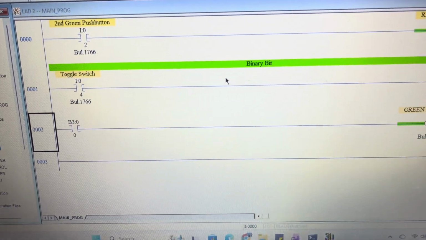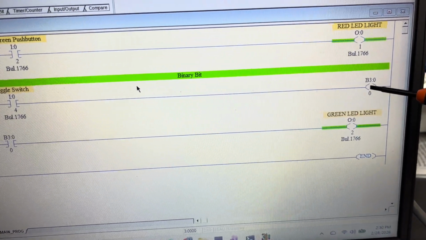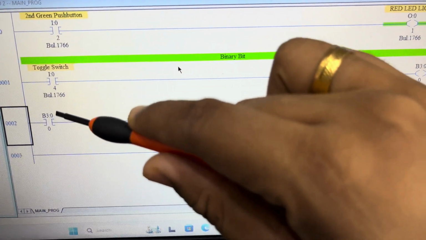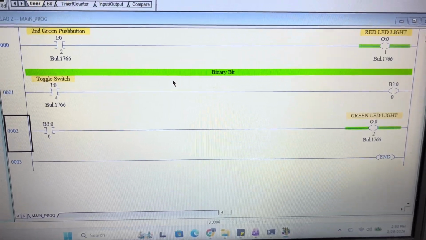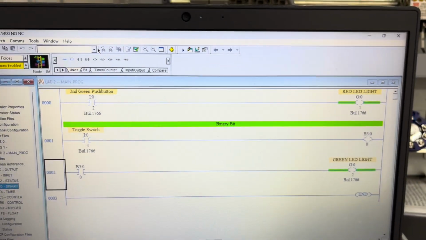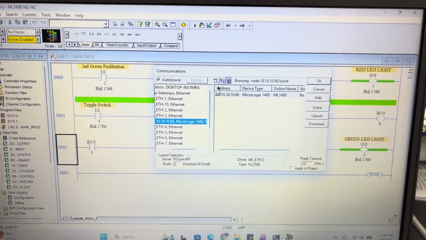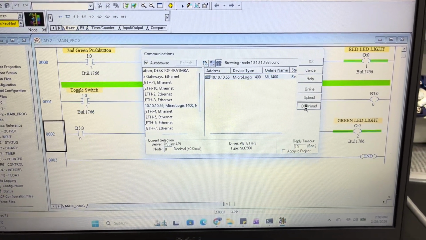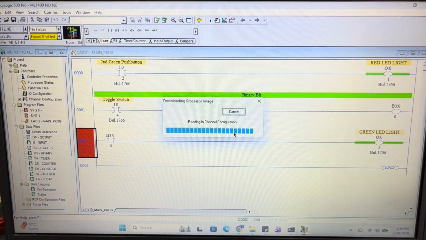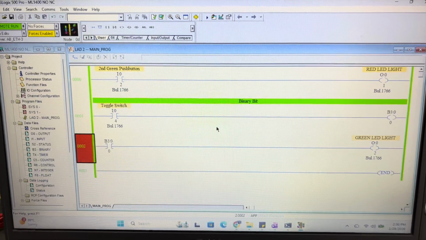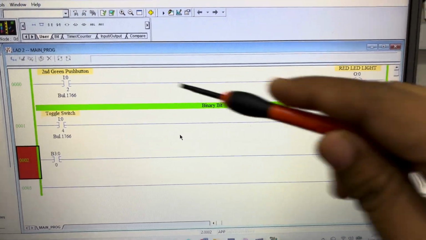Once I turn on this input, my binary bit will be on, and if the binary bit is on, then my output will be on. Let's verify the program first, go to system communication, and download this program to my physical PLC. Okay, my program is downloaded now.